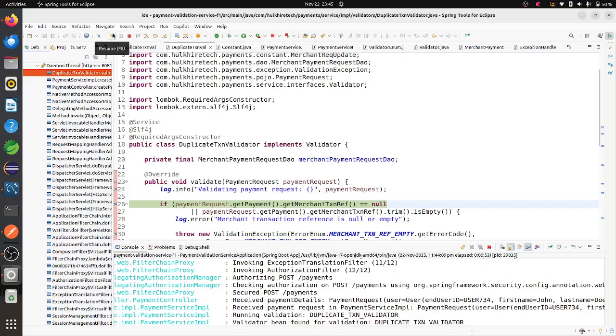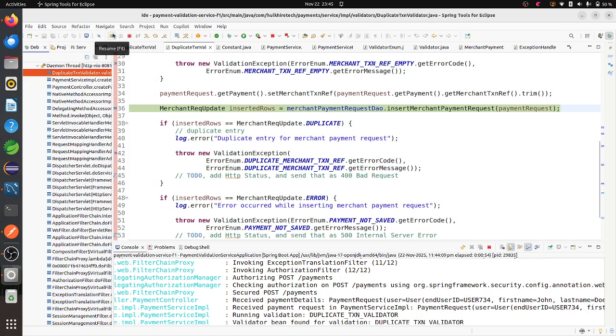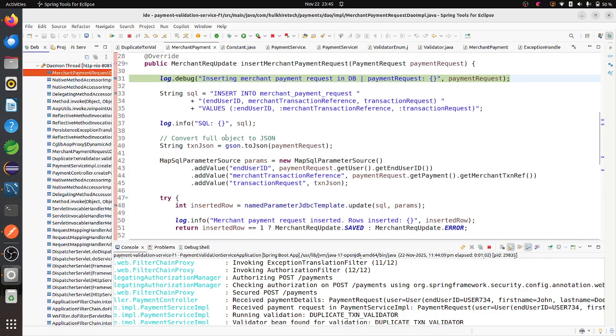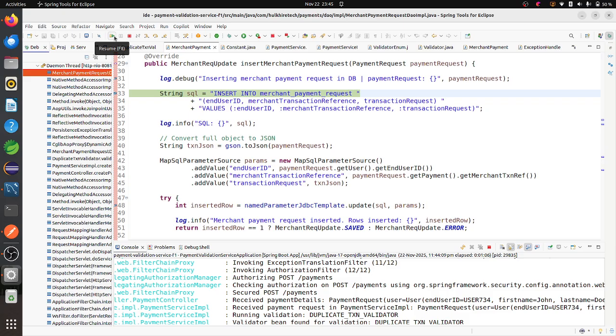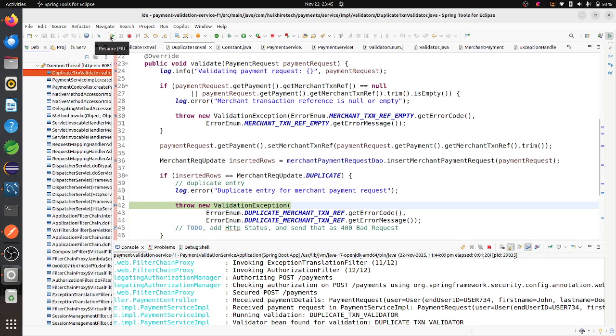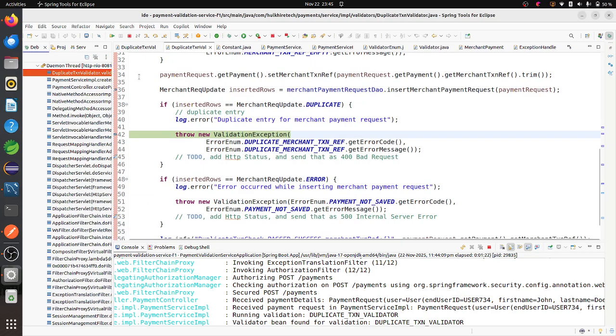Again, if I resume, it is going to the next place. Now it is going to this line to call the DAO layer. Now it came to the DAO layer. Again, if I resume, it is going to the next one. Then again, if I resume, it is directly going to the try block. Now it has to raise the duplicate key exception. Now it is going inside it, and now it is getting that.